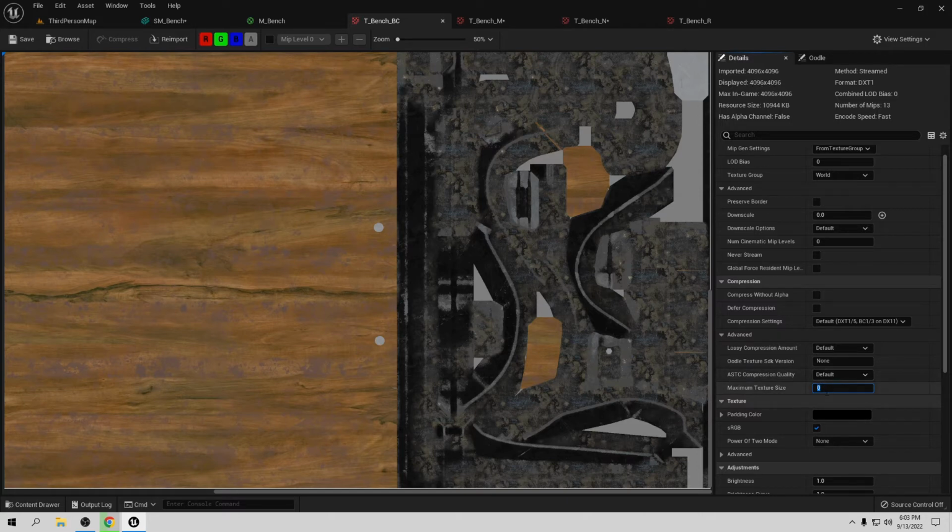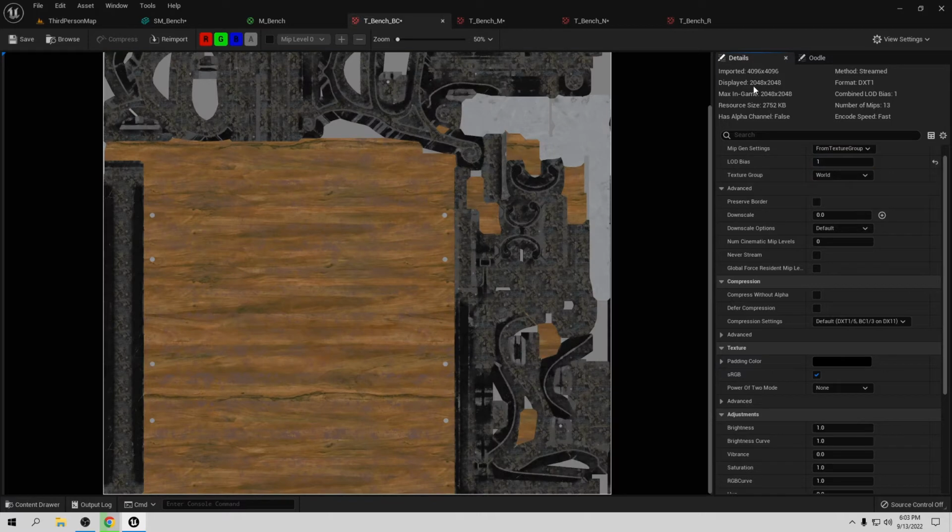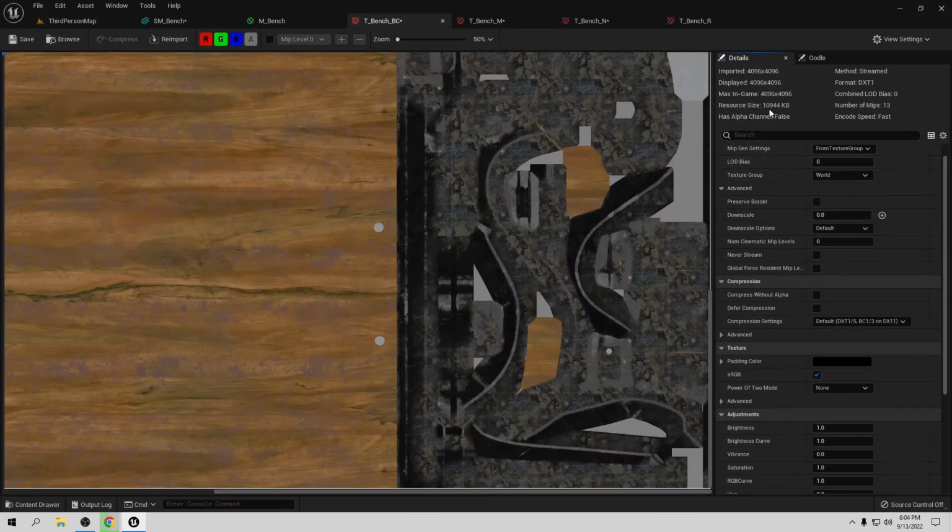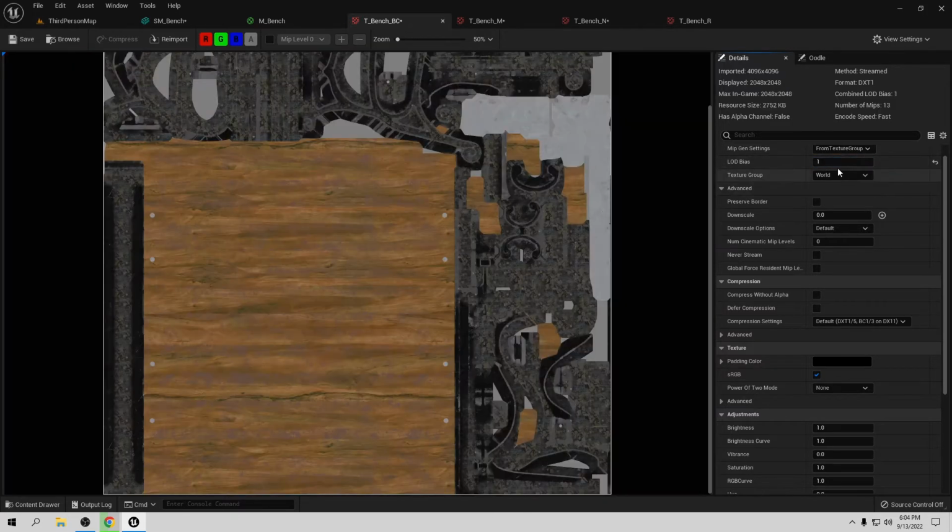But they don't do it equally, so the best is to go to load bias. So here, say for example 1, you can notice it right here, the max in game and also resource size. If I go 1 and enter, you can see it reduces to 2000 and also the resource size a lot. I have 2.7, and if I go back I have 10.9, so there's a lot.